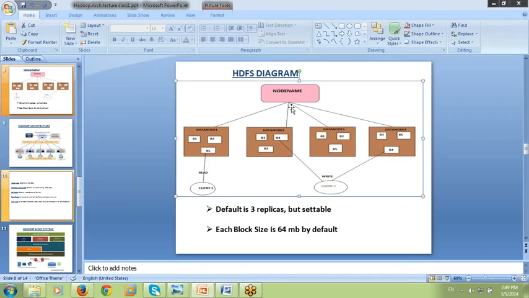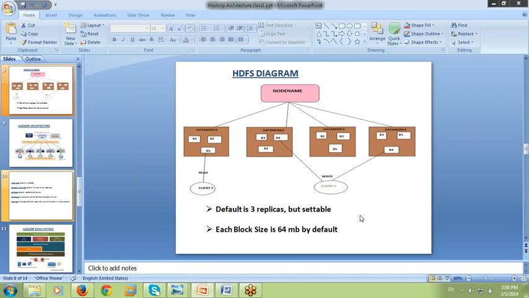Yes, data node 1 and this is data node 2. Just imagine the size of data node 1 is, for example, 1 GB, and the size of data node 2 is, for example, 4 GB. Okay. Now how many blocks will be available in data node 1? How many blocks are available in data node 2?